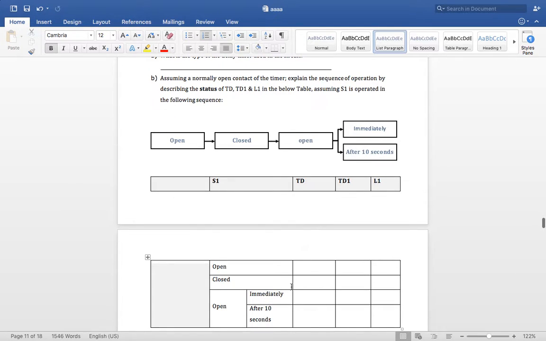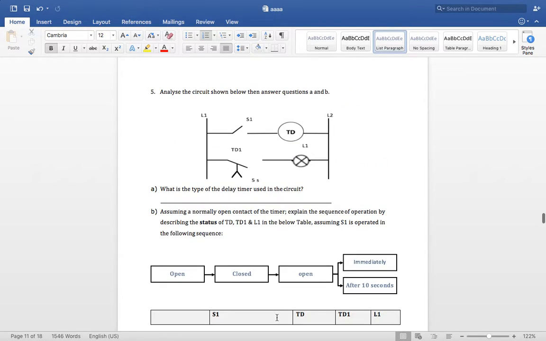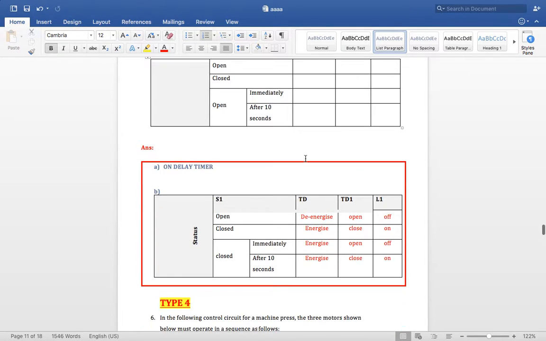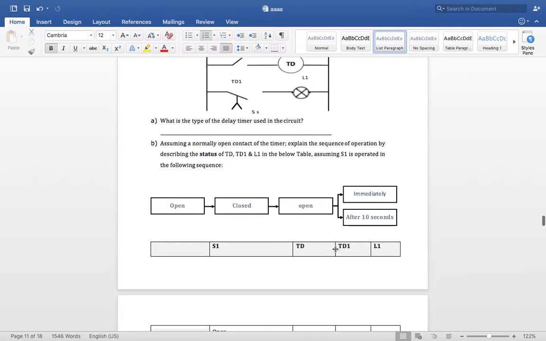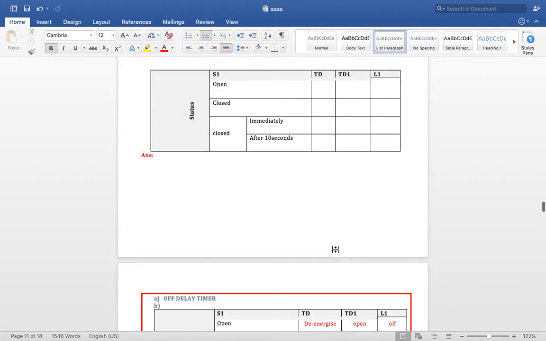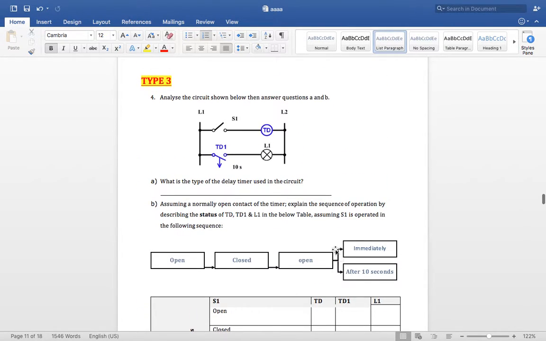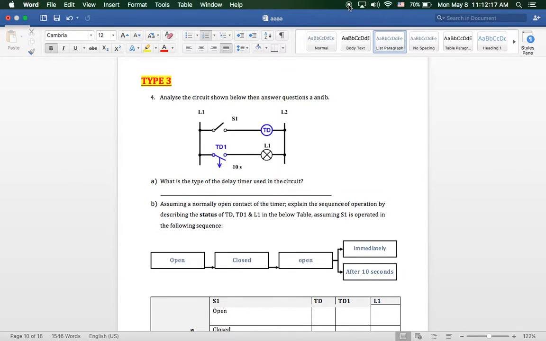And what happens after 10 seconds? After 10 seconds, this will be closed and the lamp will be on. This is the difference for on delay timers. So you can check the answers in this table. So type 3 is a simple one, in which if you know the working of on and off delay timers, you can easily get the answers for this type. That's all about type 3.